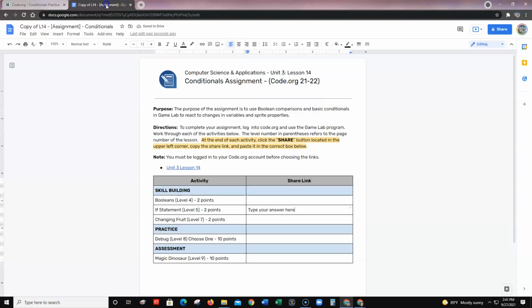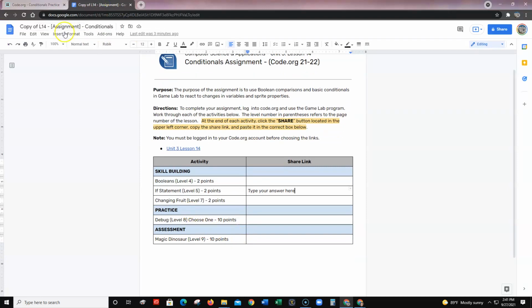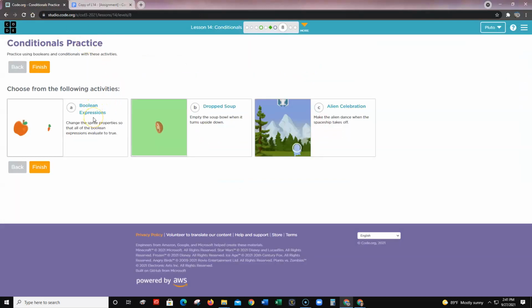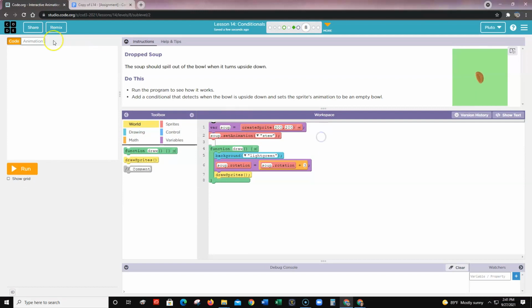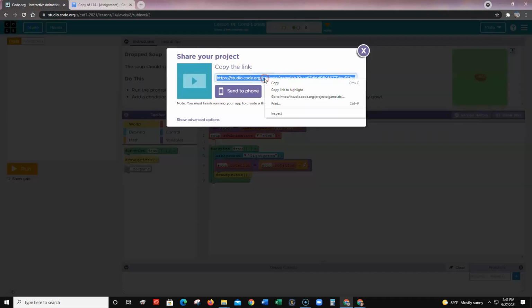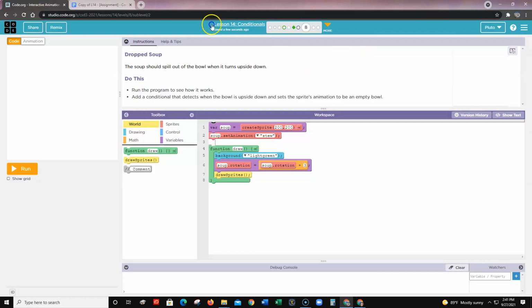With number 8, if we look on the assignment, it says just choose one. So you can choose Boolean expressions, drop soup, or alien celebration. You're going to choose one of those and complete that activity. When you're done, you would obviously click the share button at the upper left and get your link, as we've been doing for every lesson in Unit 3, and copy that link and paste it in your assignment page.